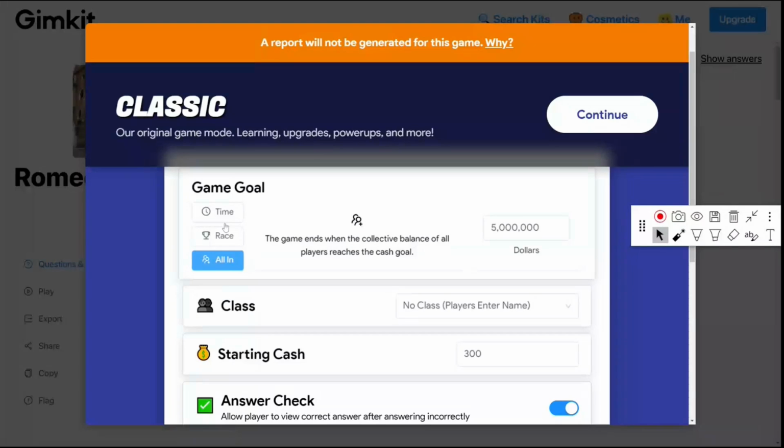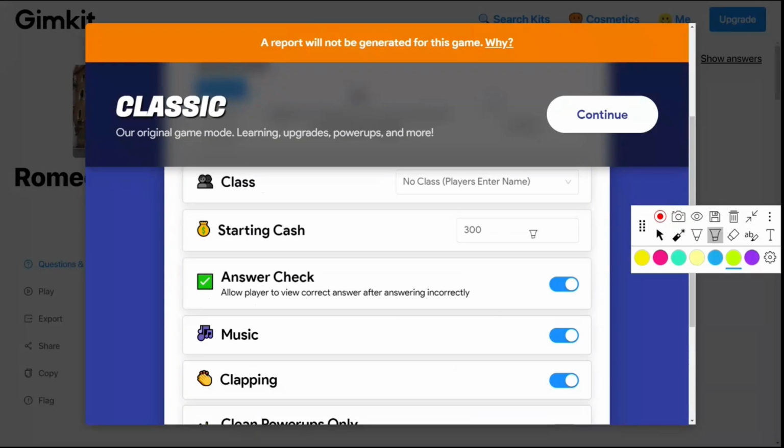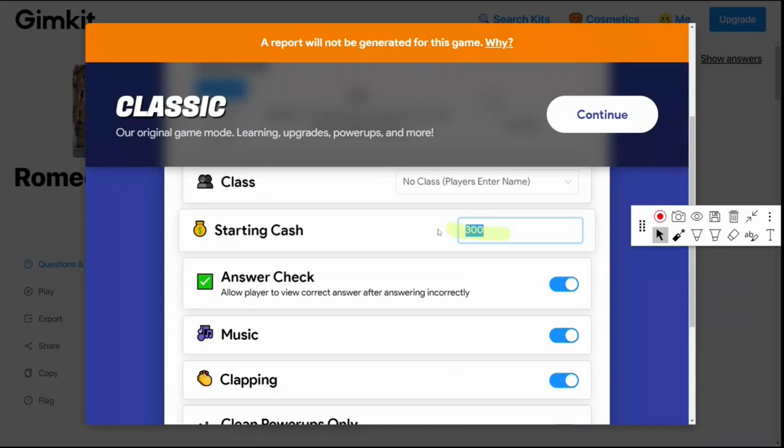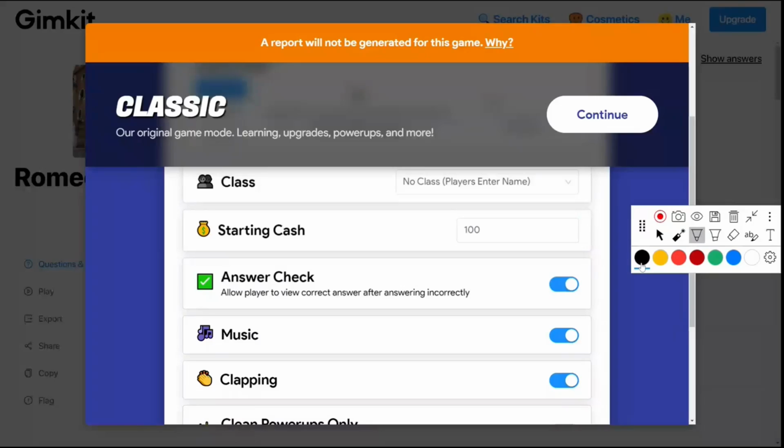Then over here you can set the starting cash. You can either say, look, you guys are going to start with nothing, everyone needs to work their way up from zero, or you can say we're going to start with like 100, which gives them the option to buy a few power-ups when they get going, depending on how you want to set up your game. Again, one of the cool things about this is you can set up your Gimkit in a number of different ways to have a number of different experiences for the learners.